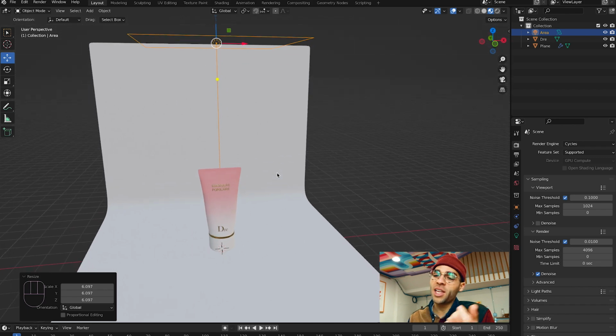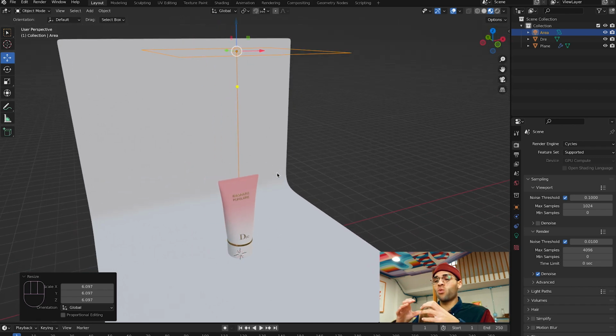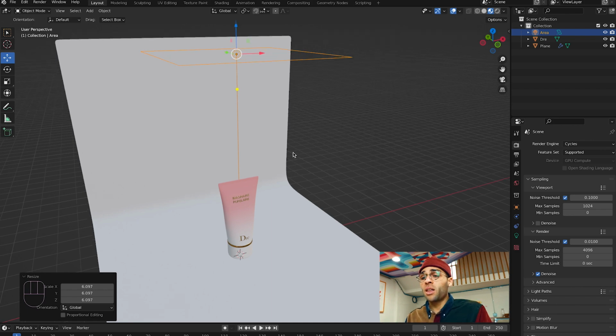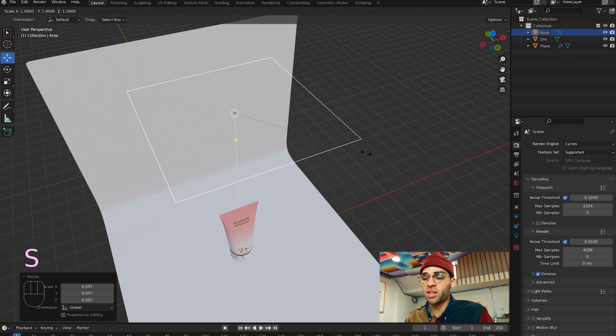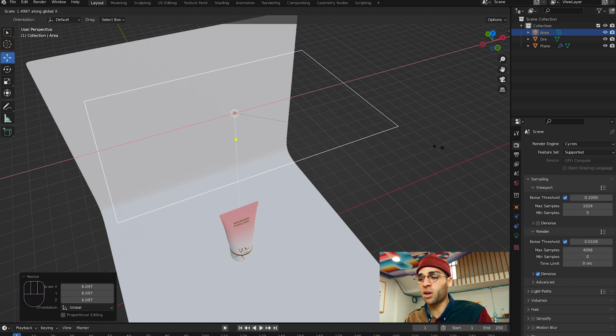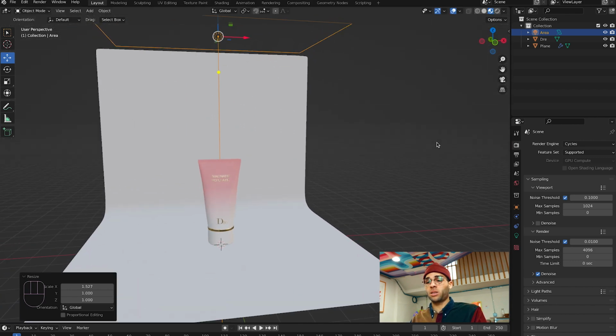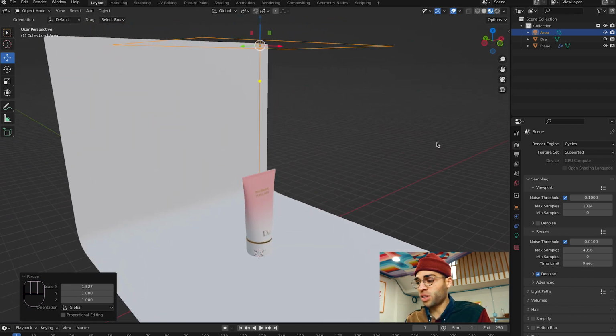And the square shape, I don't know. Personally, what I'm looking for is like a rectangle up over top. So if you want to scale it just for one axis, you can do S for scale, and then I'm going to do X to widen it out over that X axis. So that's our first light there.